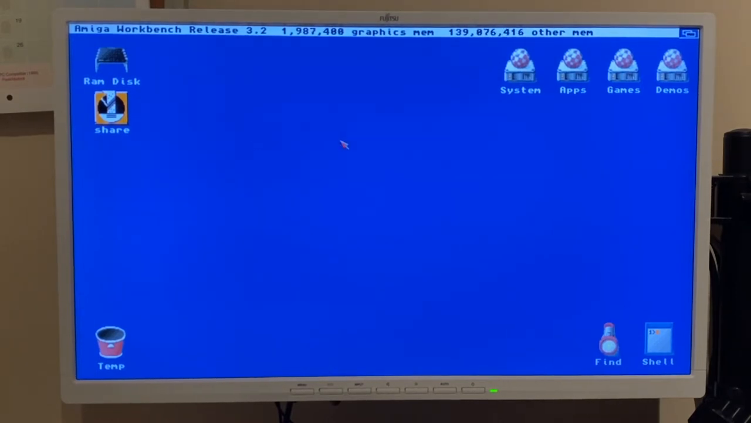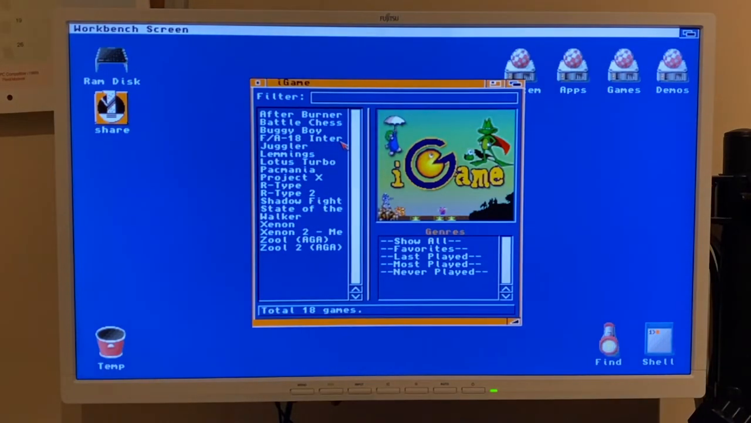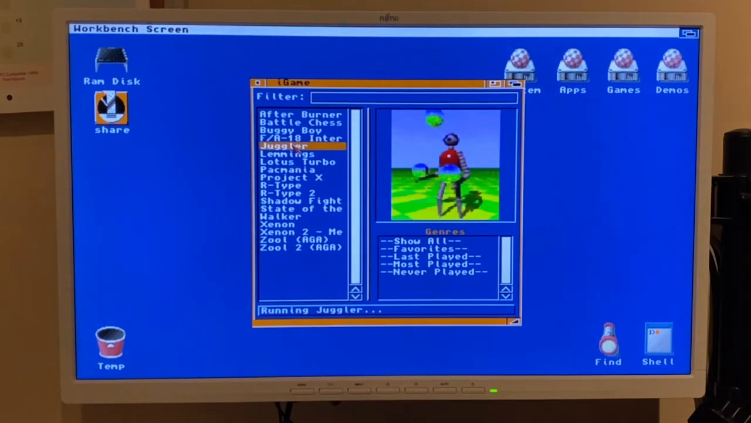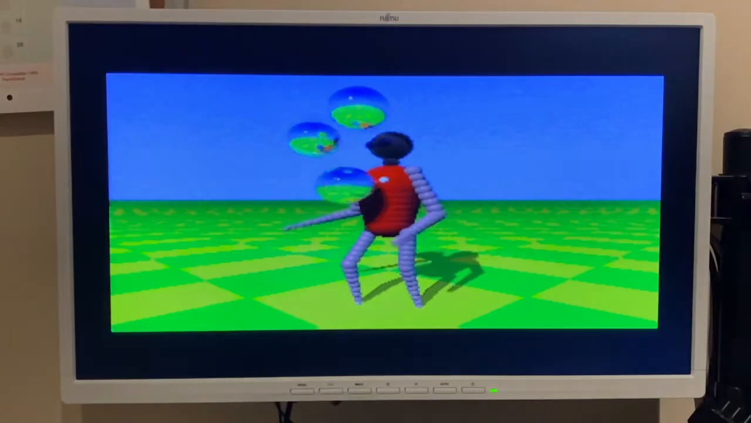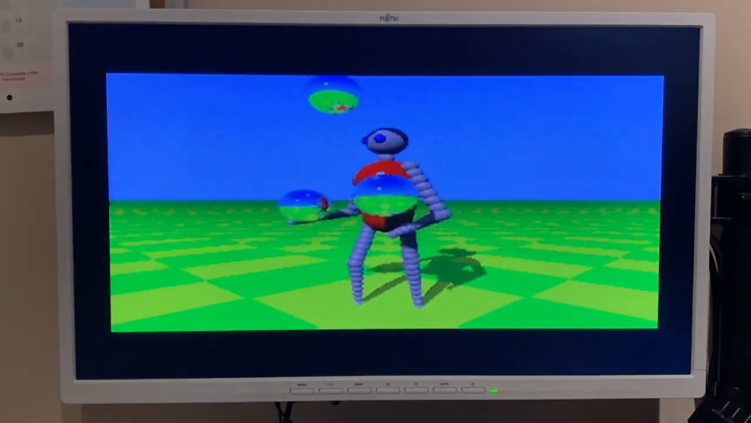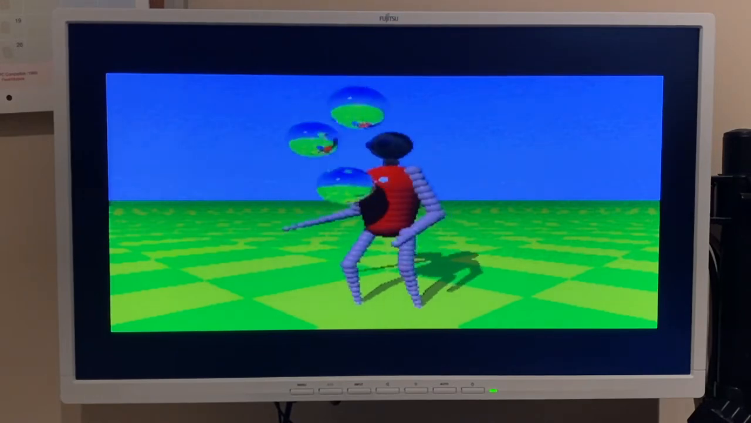And then let's go into iGame. Now iGame is supported on anything from a 68020 onwards. So this image was originally built for a 68020. For the purposes of OS 3.2, it's been patched up for a 68040 CPU, but essentially it's the same build. So if we just have a quick look at some of these, let's have a look at Juggler. We can skip the start screen. Okay, there you go. And it's print screen to exit this demo.